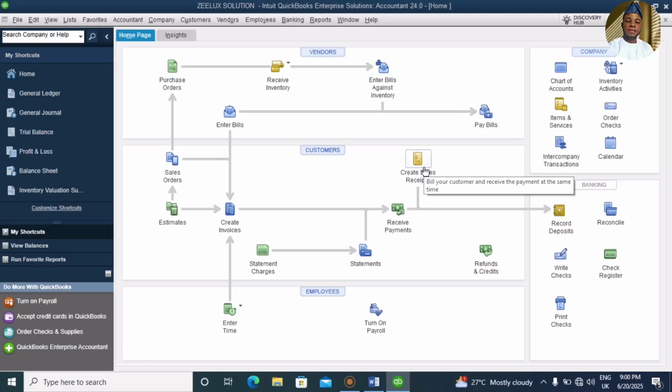In this section, I'm going to show you how you can keep tracking all your receivables and all your payables. Also, we'll see how to track all customers' transactions and all vendors' transactions.